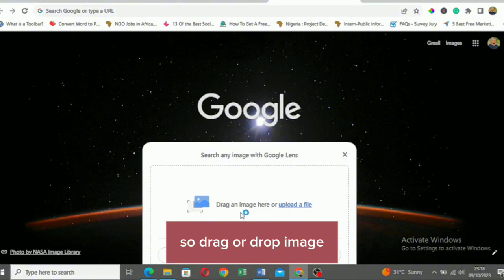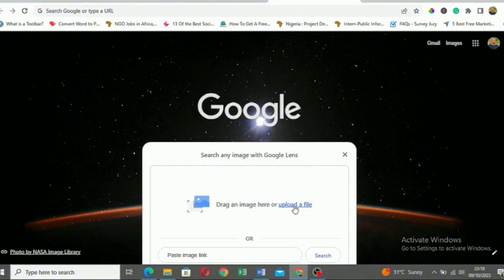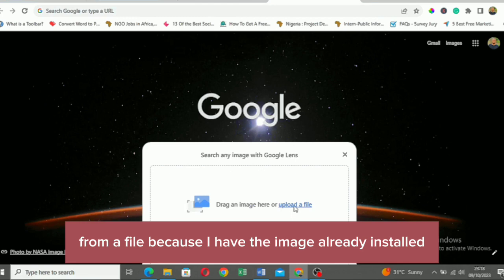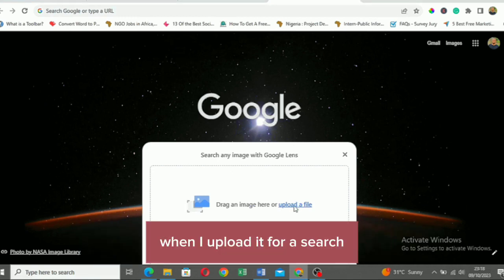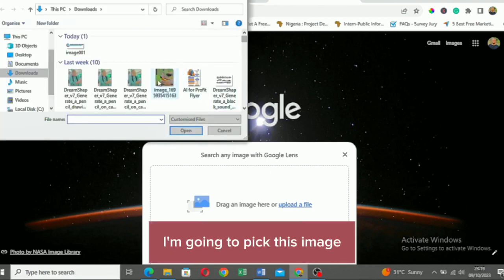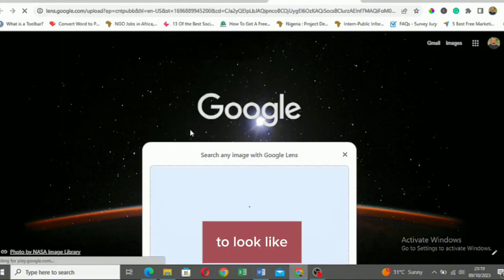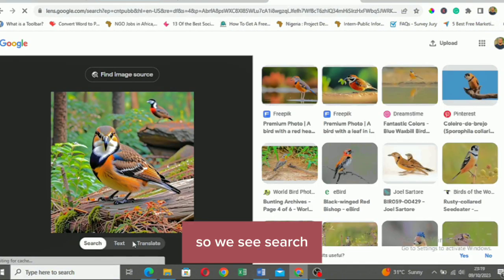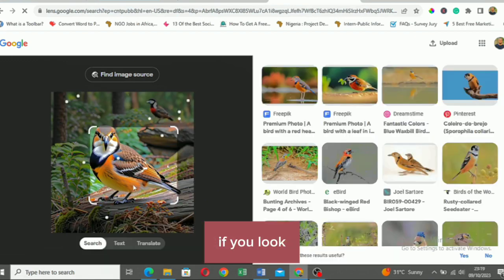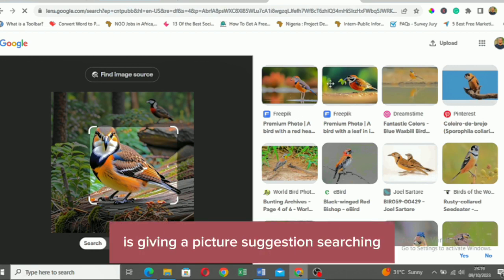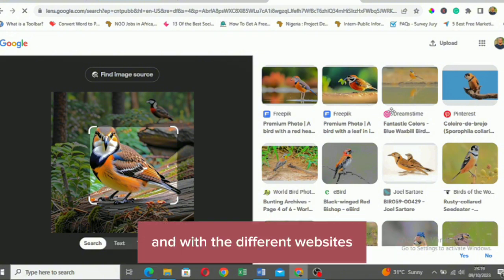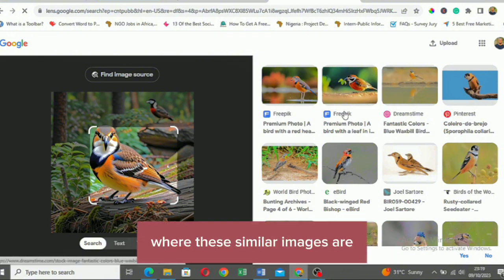So, drag or drop image. I will upload from a file because I have the image already installed. I'm going to pick this image. This is an AI generated image, so let's see what it will look like. So we see search, text, translate. Maybe I will explain all these features in my subsequent videos. If you look at the right hand side, it's giving a picture suggestion, with the different websites where these similar images are coming from.